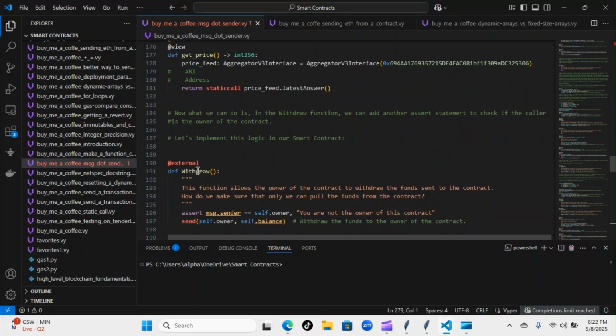As you can see, this is our withdraw function. These are our docstrings letting us know what the withdraw function is going to do. Here's our assert statement, message.sender equals self.owner. And if it isn't the owner, you're going to get this error message: You are not the owner of this contract.